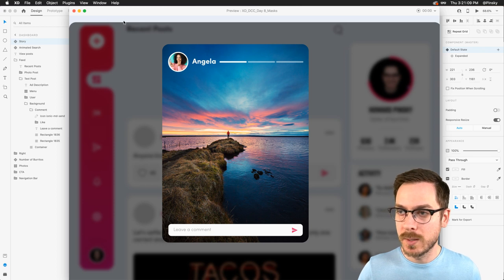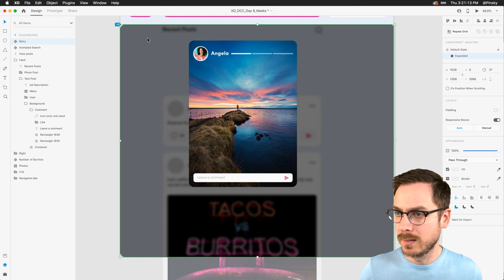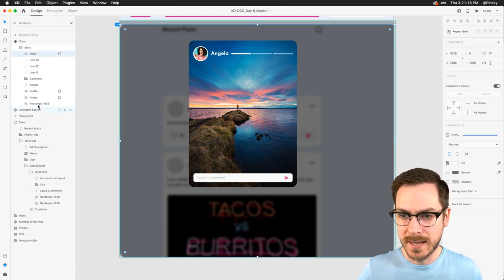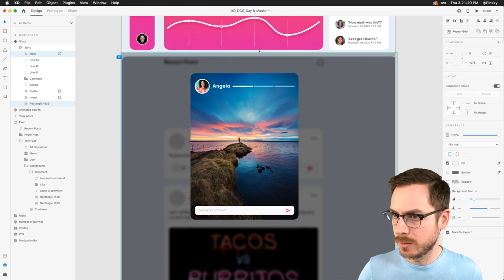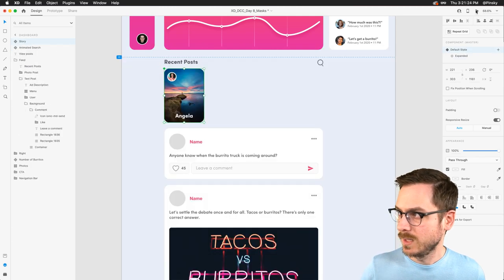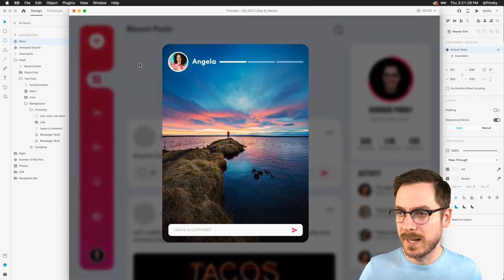Now, of course, we might want to dive in here and make some very small tweaks to the expanded state. Grab this image in the background, right? The mask and the image, and make sure that it covers this section up here as well. So default state, one more time, whoop, and expands, right?